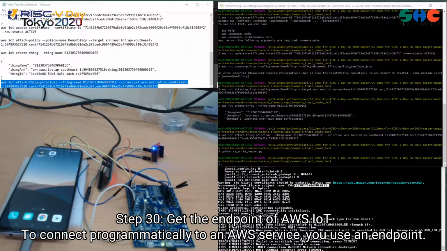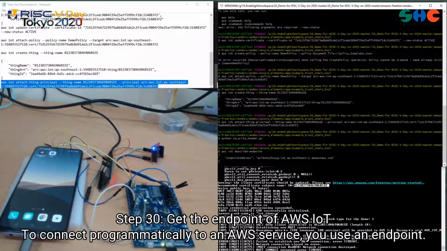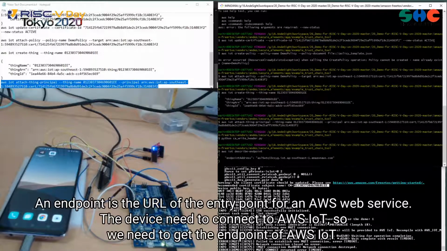Step 30. Get the endpoint of AWS IoT. To connect programmatically to an AWS service, you use an endpoint. An endpoint is the URL of the entry point for an AWS web service. The device needs to connect to AWS IoT, so we need to get the endpoint of AWS IoT.